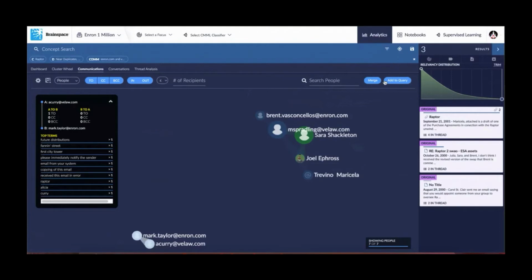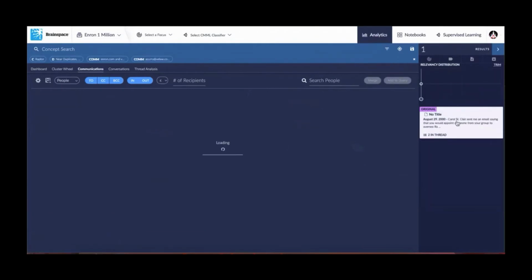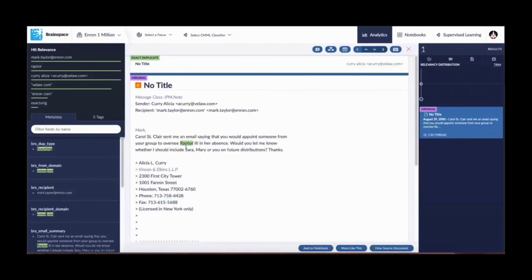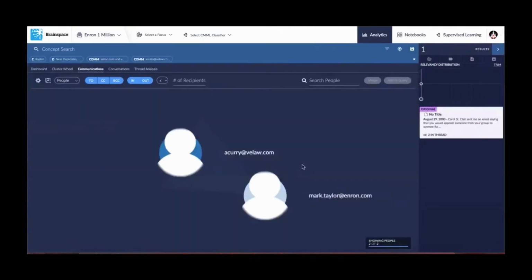So I want to go ahead and add that query. Let's see what this email is about. It says, your group to oversee Raptor 3. So they're talking about this Raptor 3 thing. So really, I want to focus on the other one.